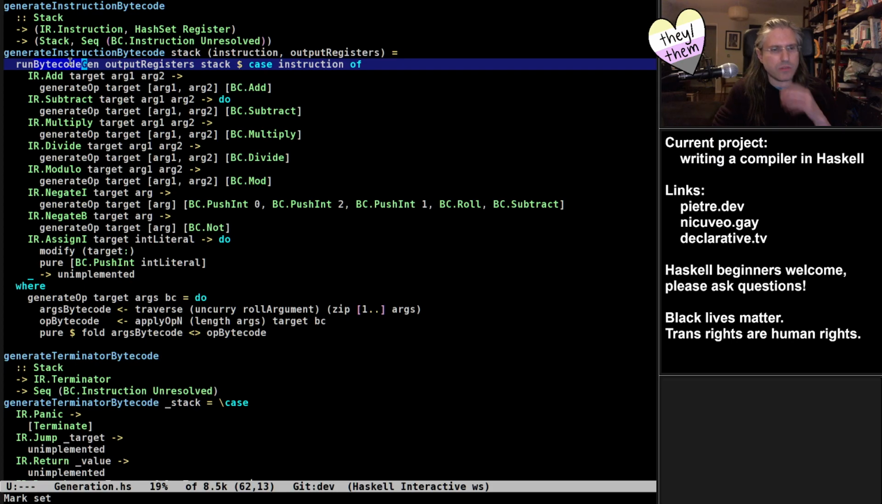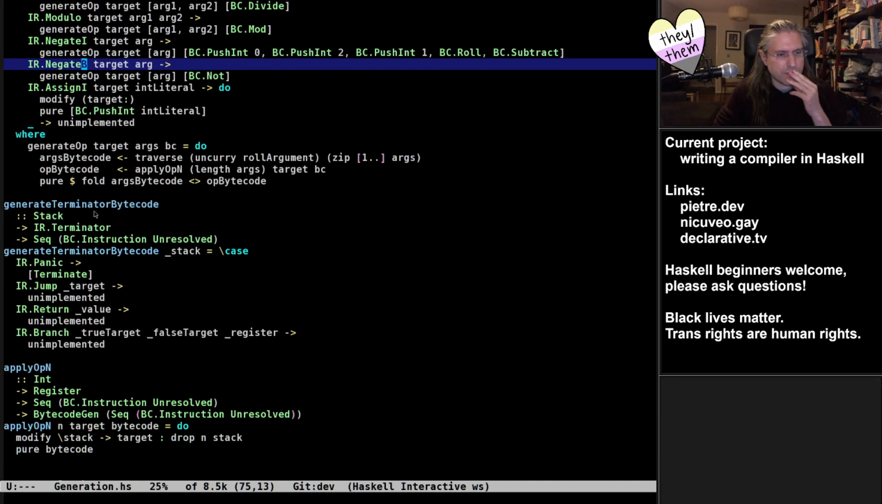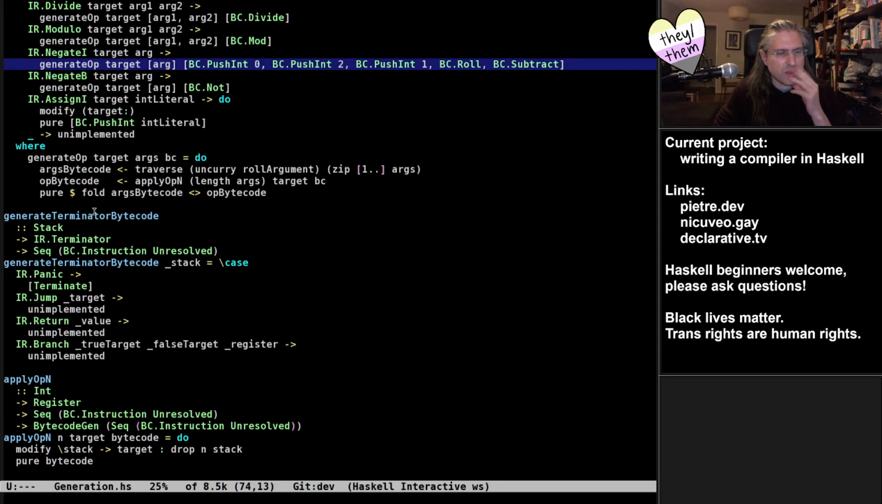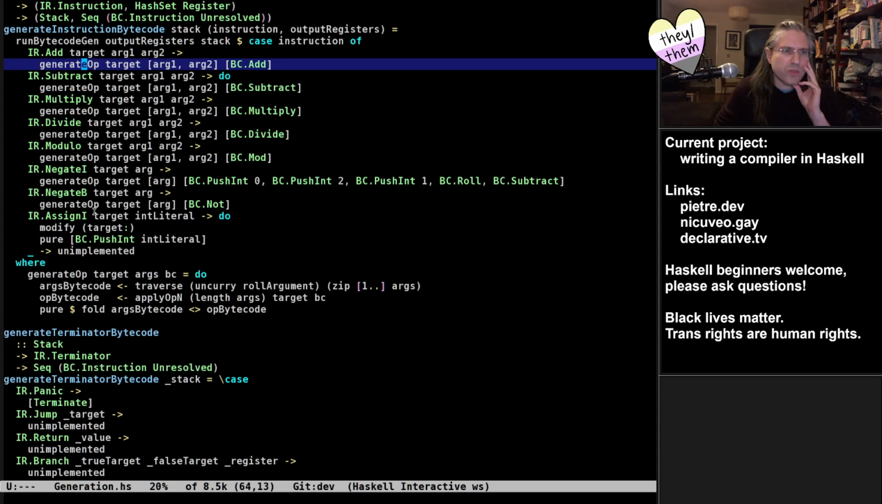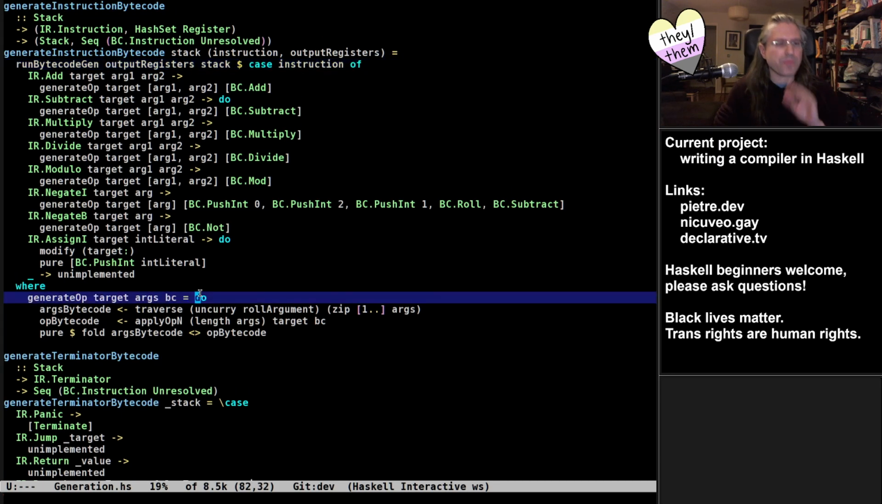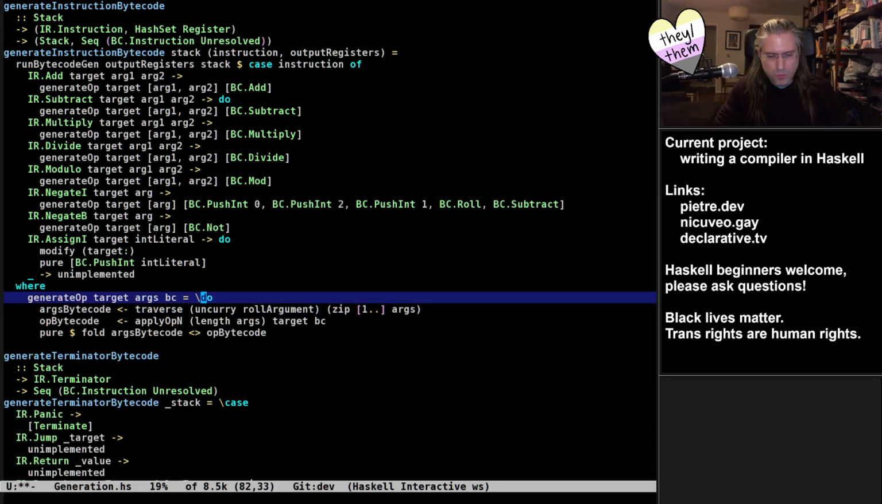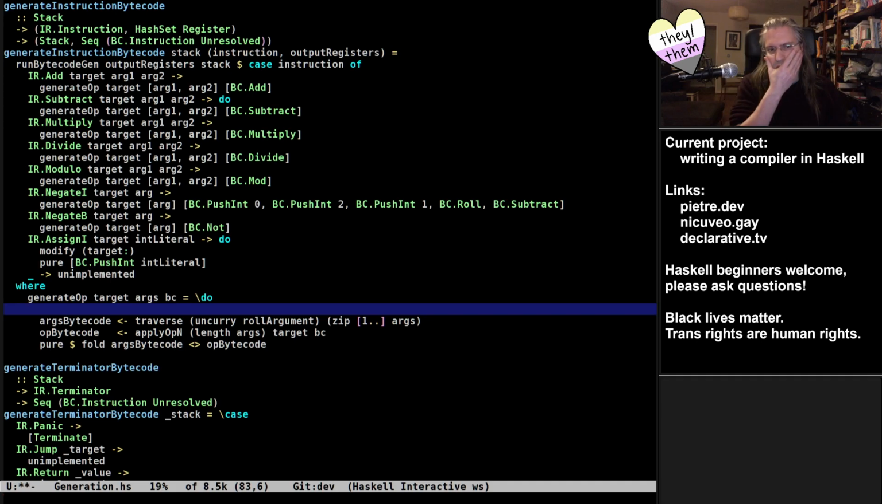So that's nice. Well, except I still probably want to keep track of the stack. No, I think it's still good to have that. Let's not bother with that for now. Okay, so we want to generate an operation here.